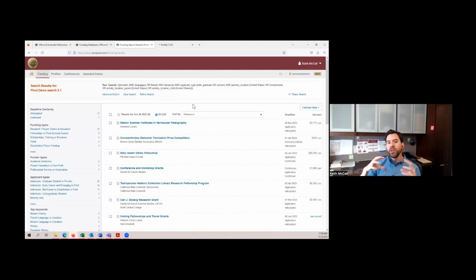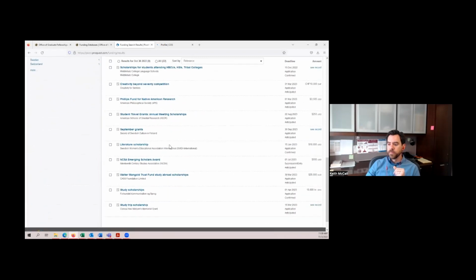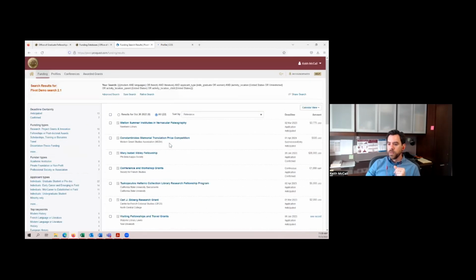So it doesn't find you ones that would be graduate student and women, the conjunction of those 2 terms. It opens it back up to this or that. So just be aware of that: if you add in any of those other applicant type terms, they will not necessarily be ones that you're eligible for as a graduate student. Okay, and that is how to use Pivot.